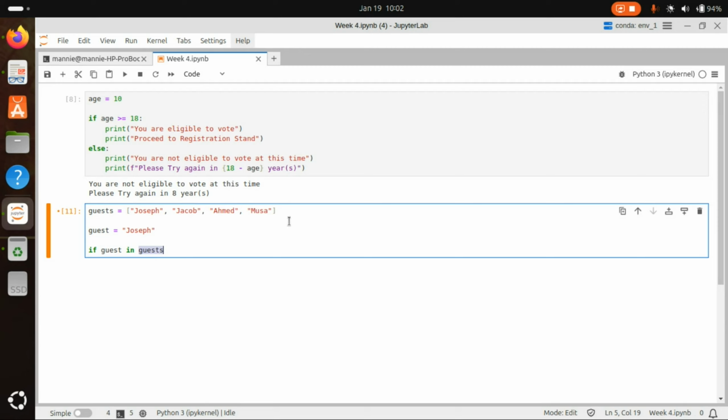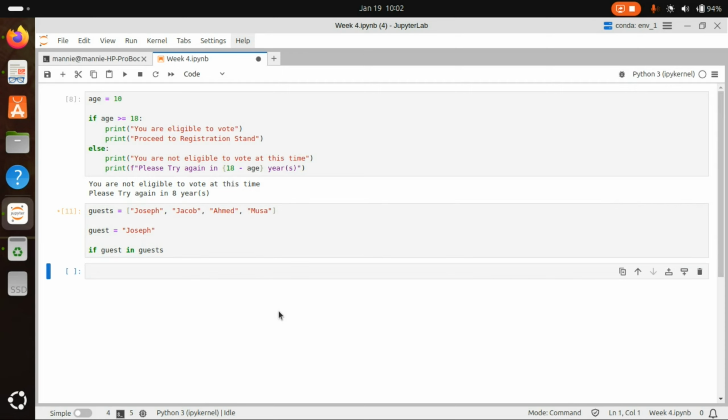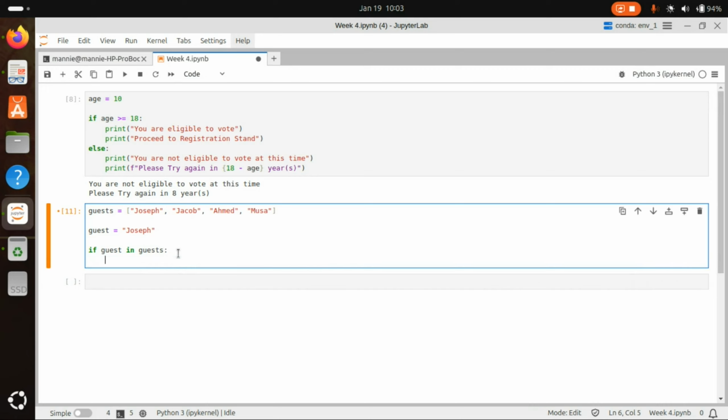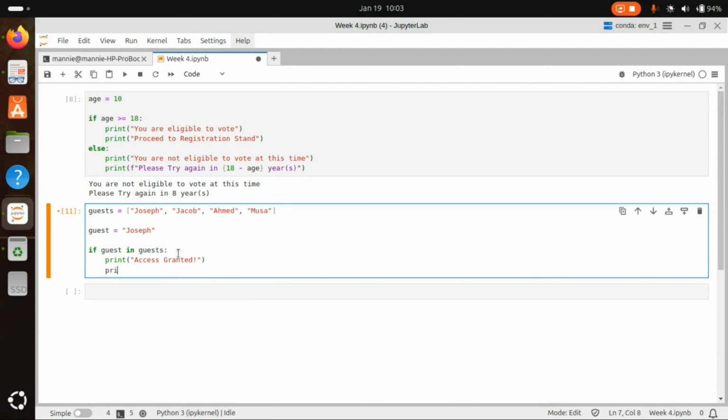A list of, you know, any other thing you have that Python can easily iterate in, right? So now, if guest is in guests, what happens? We add our colon. We are going to print access granted, right? Access granted, right? You can also add another print statement here.